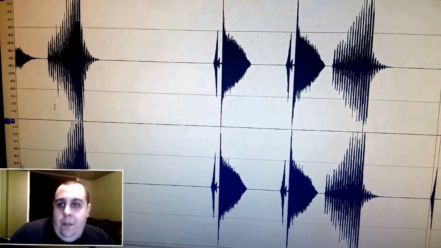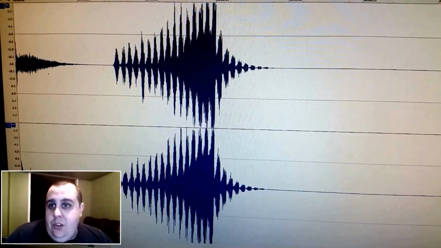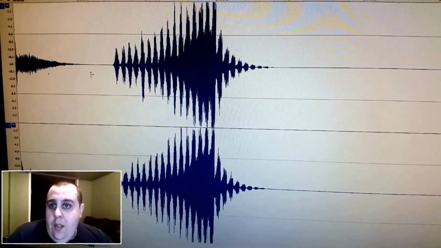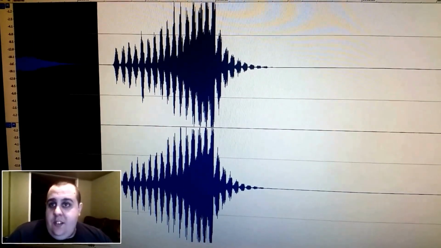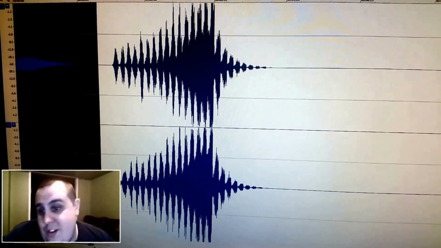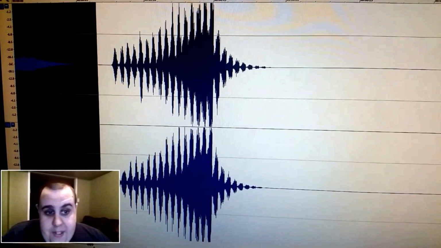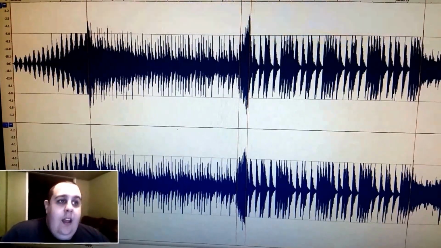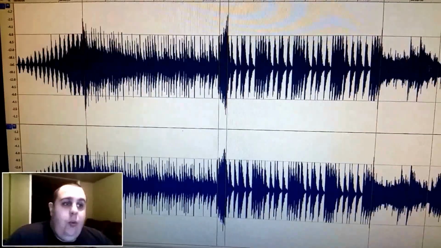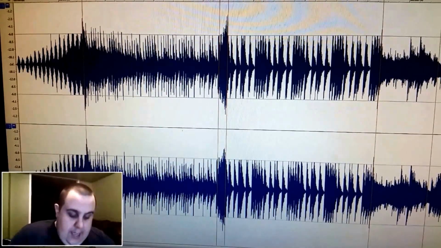Right now, to make it sound even more natural, this is the original effects on the original song. So what I'm going to do is reverse that to give it a build up instead of a breakdown. And I'm going to paste that at the end.